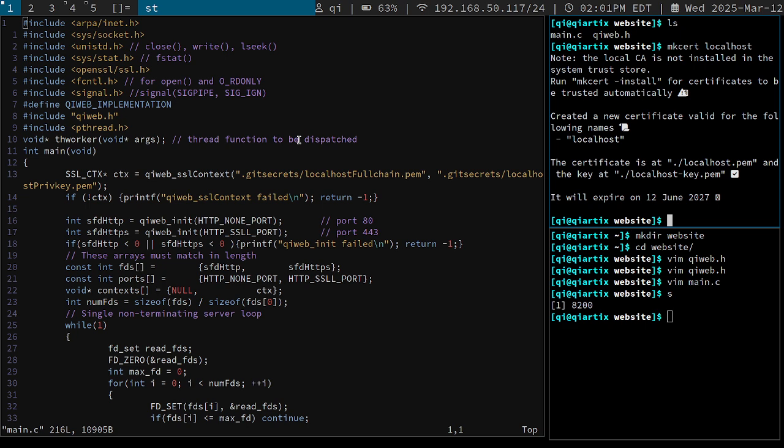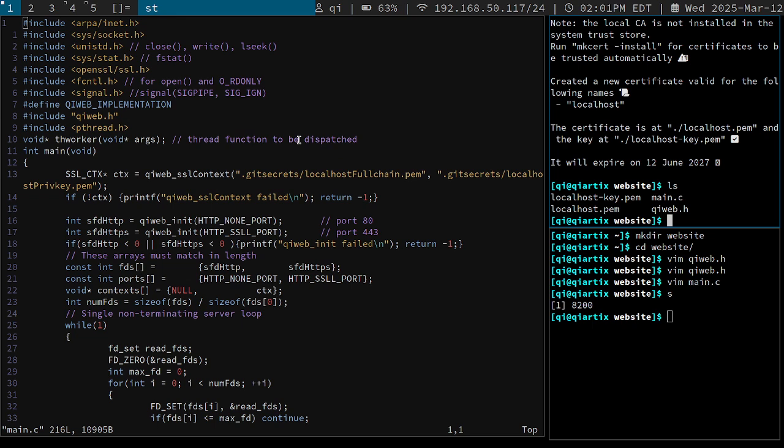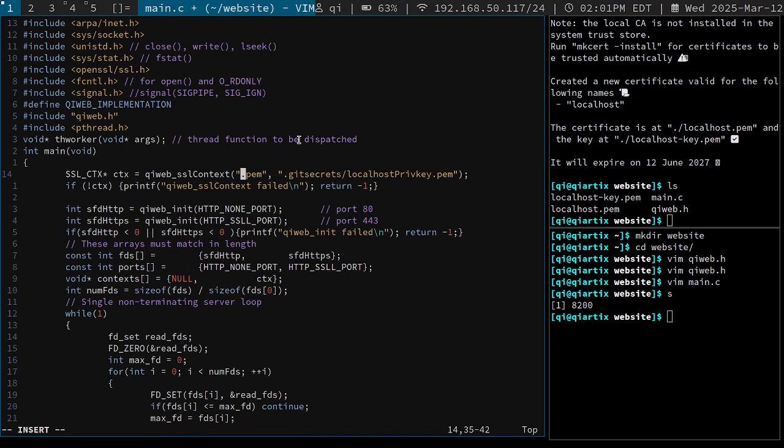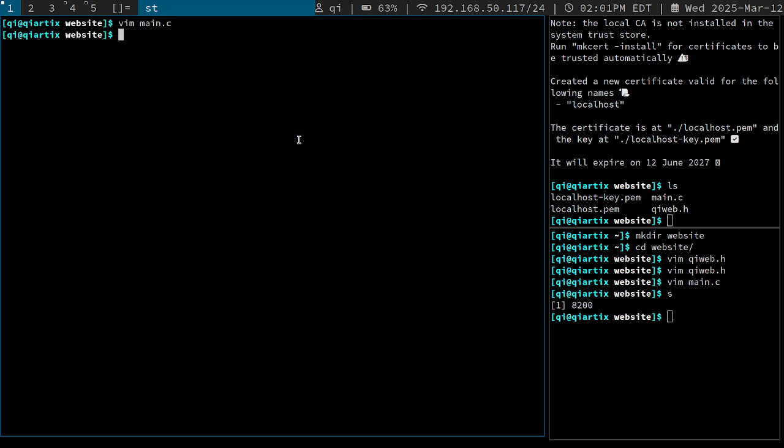So now I have run mkcert localhost. I have the certificates in here. And now I just have to change the addresses in here: localhost for the full chain, and then the localhost key, like that. And now we just have to build it.